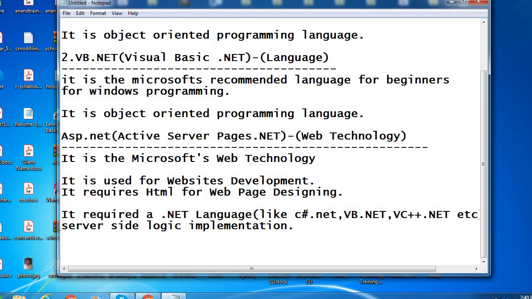I will show in the next classes a practical example of the difference between a Windows application and a web application, and how the output comes in each. Whenever we develop a web application, I use ASP.NET, and the output will come only in the web browser. That is why it is called Microsoft's web technology, used for website development.